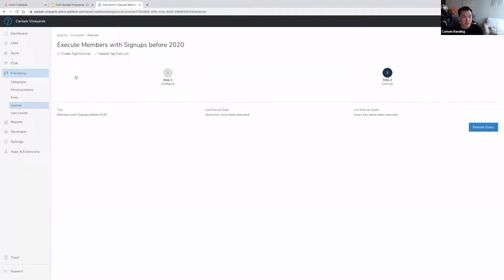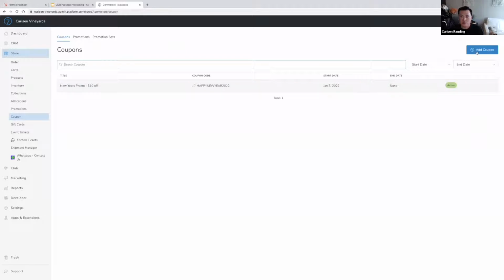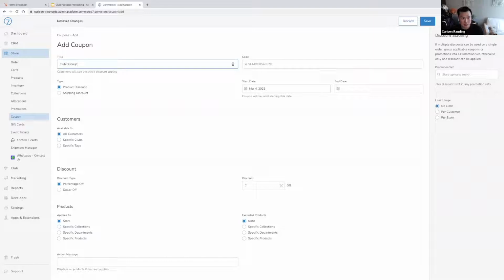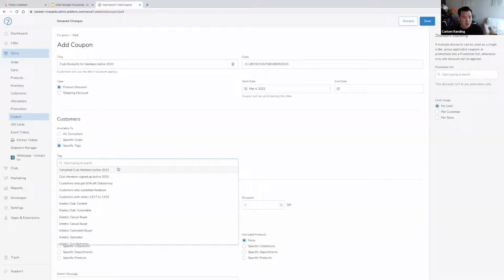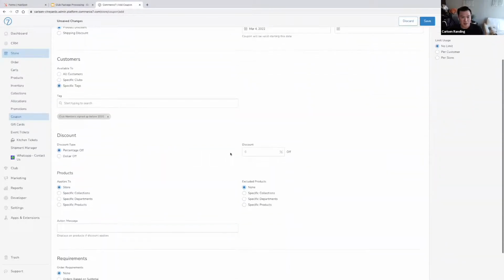And then lastly, create the coupon for that customer tag. So create a coupon, club discounts for members before 2020. Discount members before 2020. And you can create it for a specific tag, and you can create it for club members who signed up before 2020, and then add the discount here.